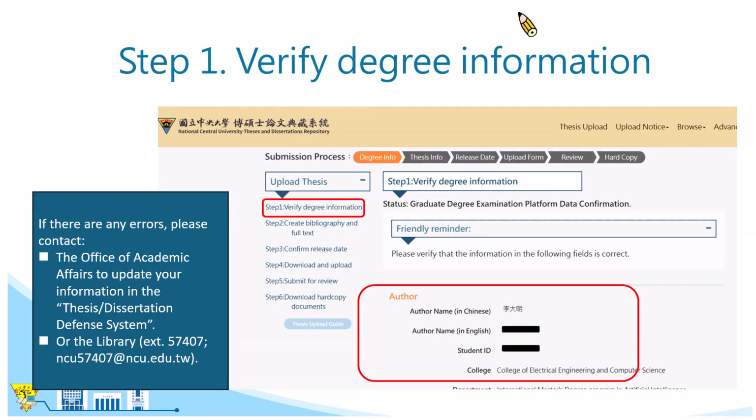The first step is to verify your degree information. The system will pull data from the graduation degree examination platform. Check your name and student ID. If you find any errors, do not proceed. Instead, contact the Office of Academic Affairs to update the defense system or reach out to the library through mail or telephone as mentioned here.